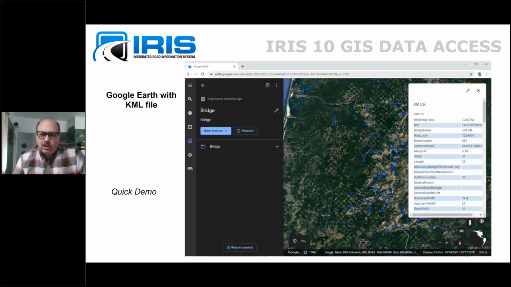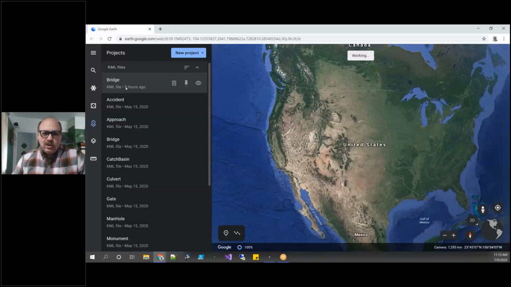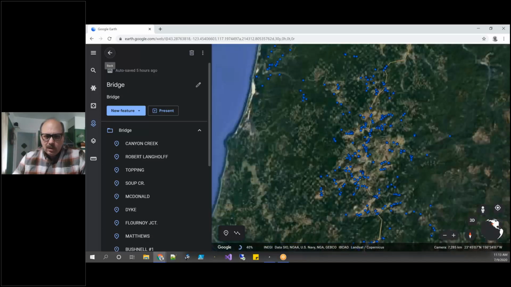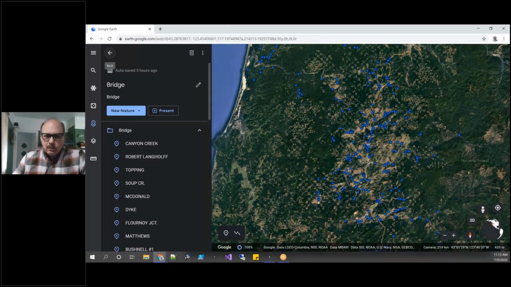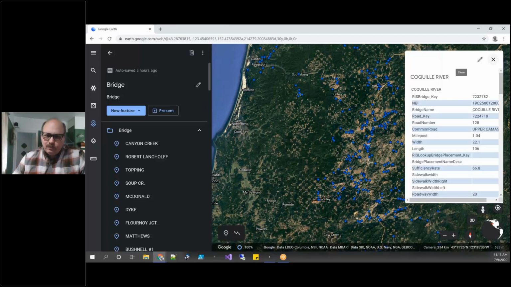Here's an example of where I've taken one of these KML files and brought it into Google Earth. And what I'd like to do is just do a quick demo for you on what that looks like. I go to Google Earth and I go to my bridge project. It will zoom you down into all your different bridges. Again, you can click on one to get the attributes. So here's all the attributes associated with that particular bridge.